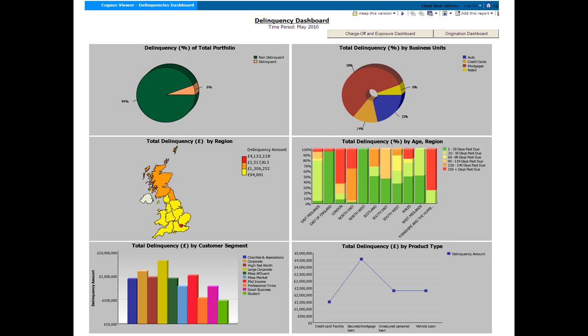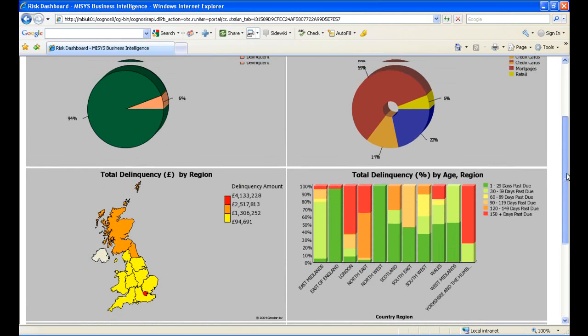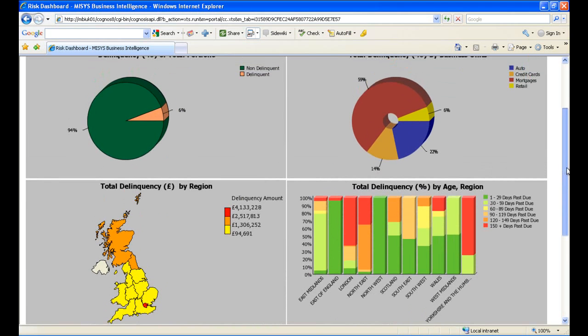An obvious hotspot on the map is London, so we're going to drill in there and have a look at where the problems are. For a couple of reasons, I'm going to want to drill into the London region. For one thing, it's an obvious hotspot on the map, but it also has a high proportion of delinquency of over 150 days past due. Clicking on the map gets me through to the delinquency analysis report for London.